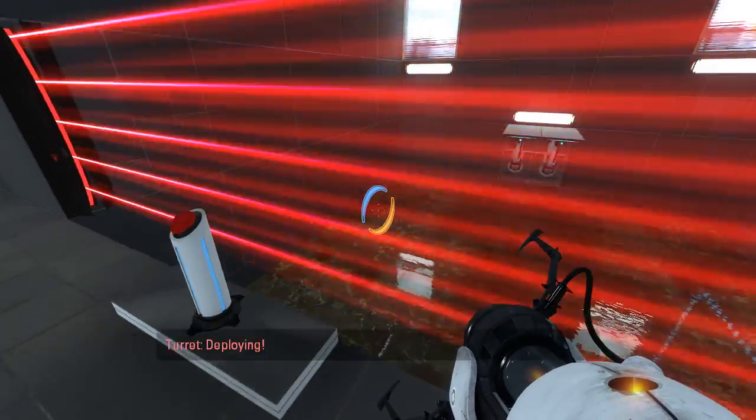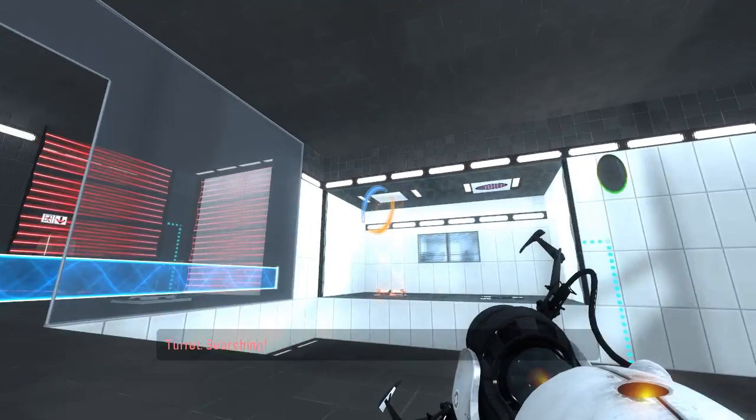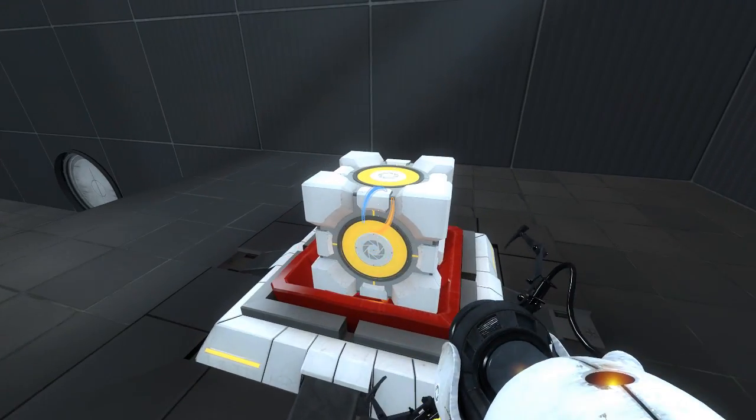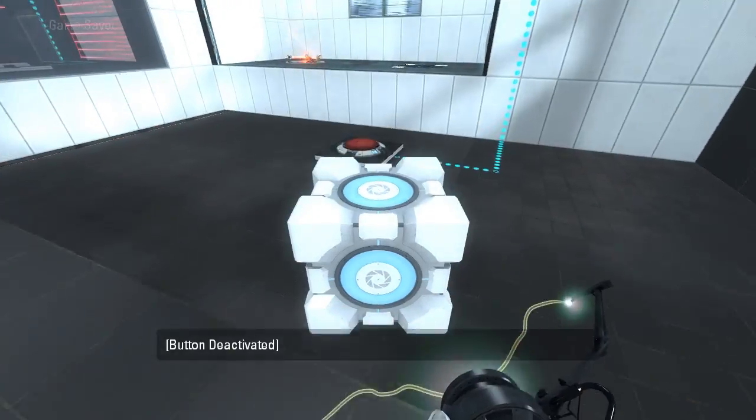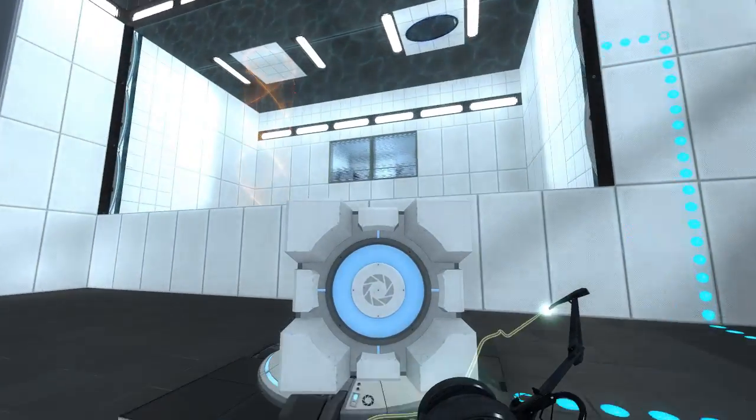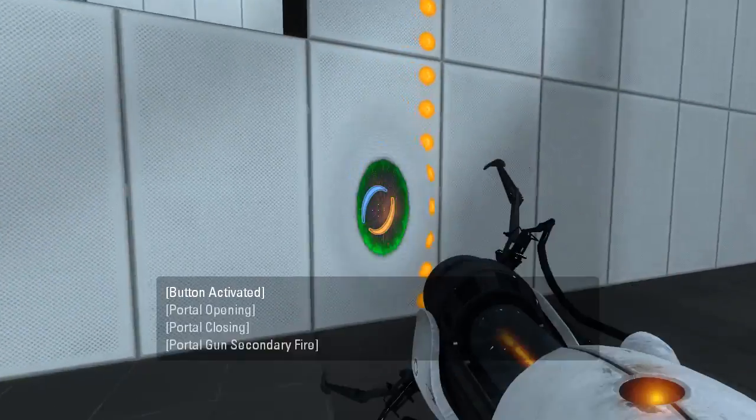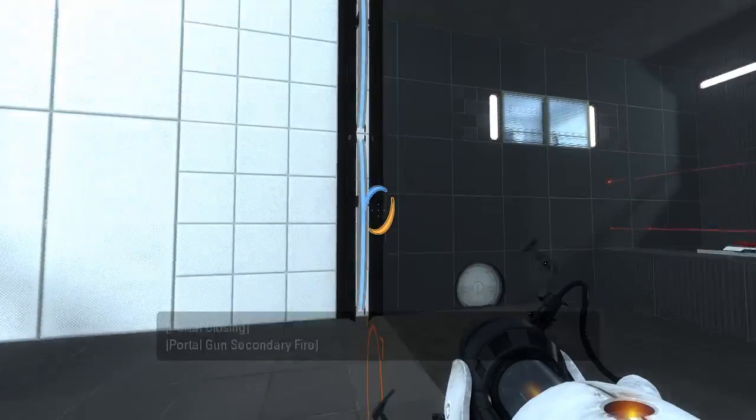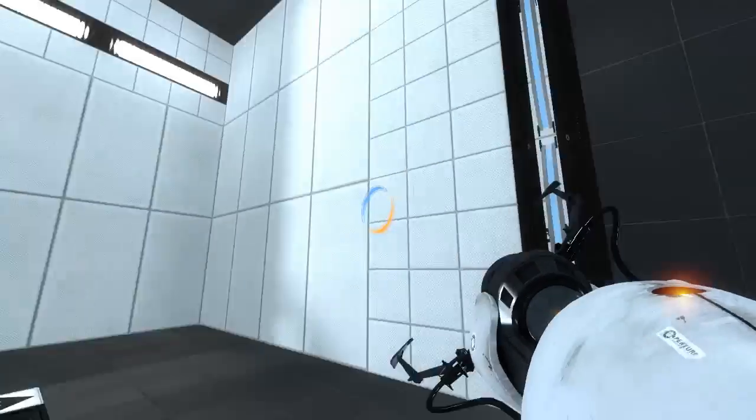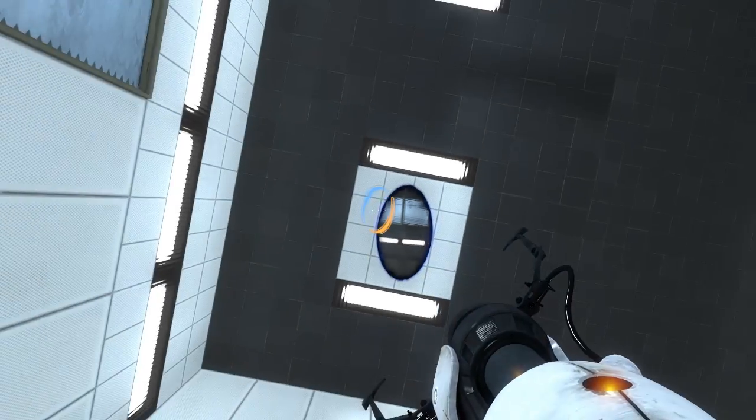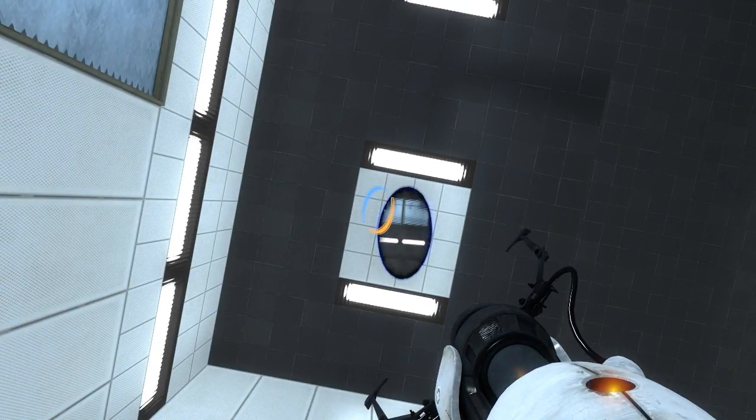Nothing else over here, right? Alright, well let's try putting this cube somewhere else. Like on this button, for instance. Then we can do this the easy way. That sound effect.